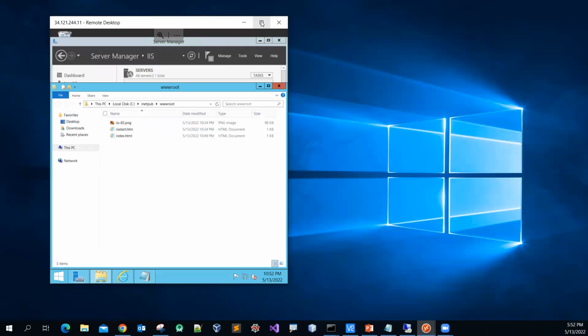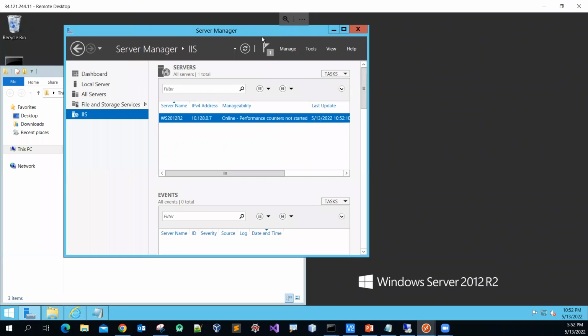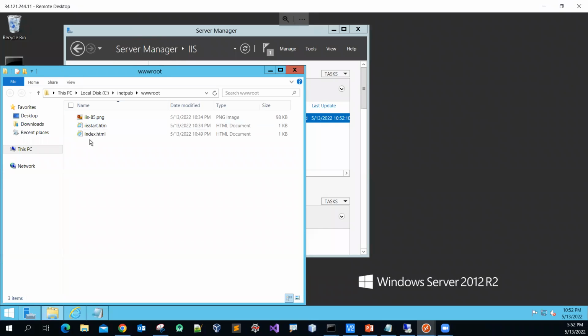So I think that will be all. I wanted to share with you how to set up a Windows web server, and then how to put the default page over there. Again, I just wanted to keep things simple.